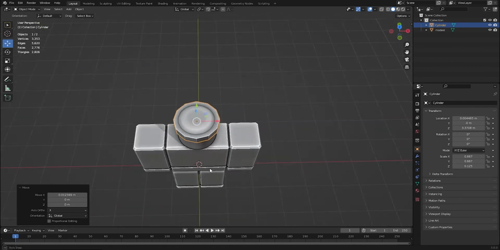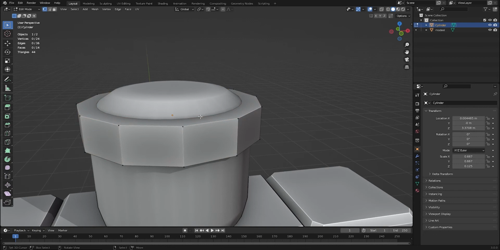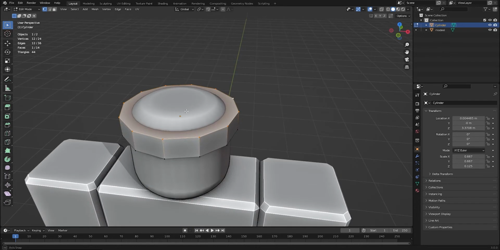So this is where now we're going to have to go into edit mode and do a bit more with it. So we're going to go into edit mode here, and we're going to press A to deselect all. And we want to select this top band. So you could just select all the verts individually, or you could just press Alt and click. If you press Alt and click, it'll select the whole line.